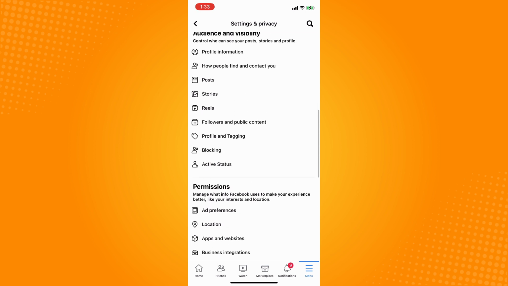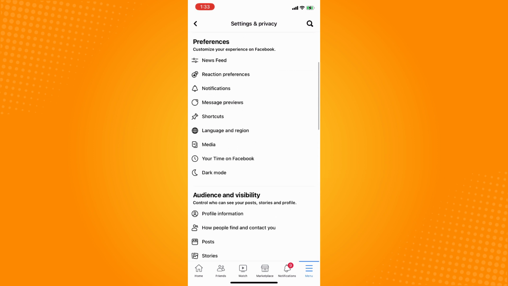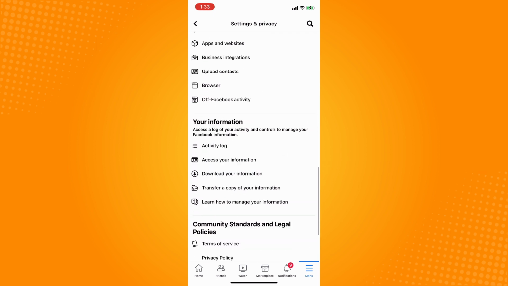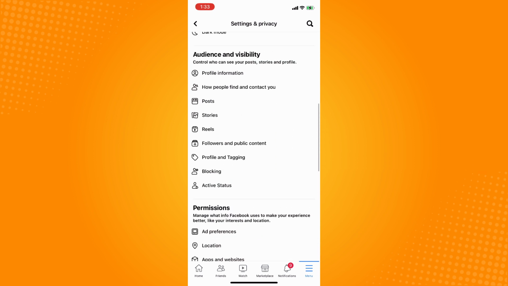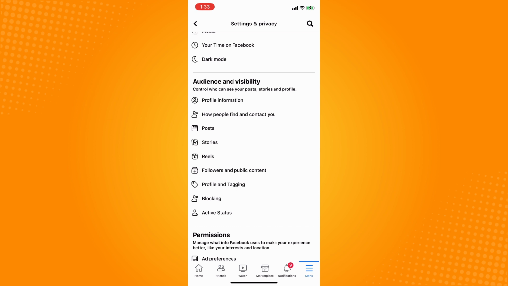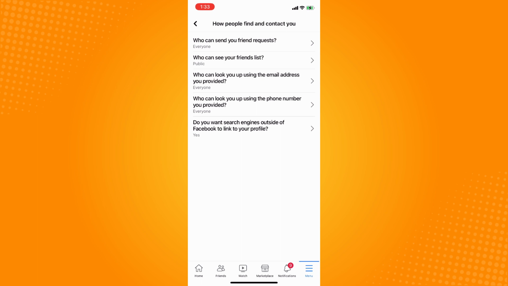Now the other half is, I want you to go to your audience and visibility and tap on how people find and contact you. Just tap on that and then focus on "Do you want search engines outside of Facebook to link to your profile?" As you can see, it's actually turned off.